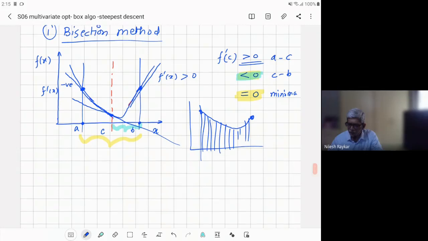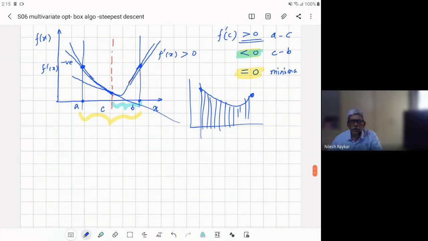Again, this requires that the minima be single, meaning there is only one minima in the range. If there are multiple minima, it may capture only one of these.